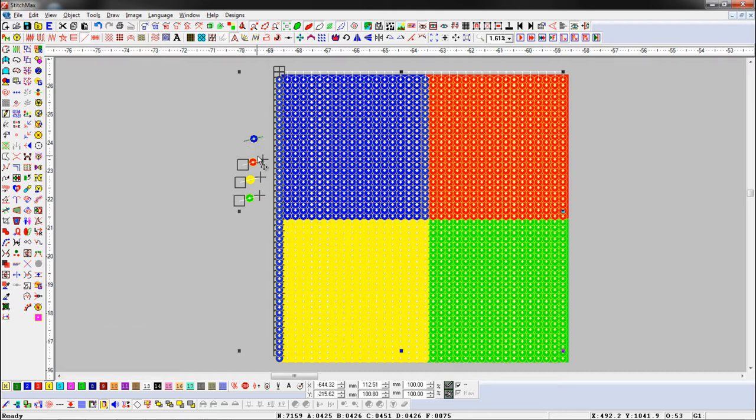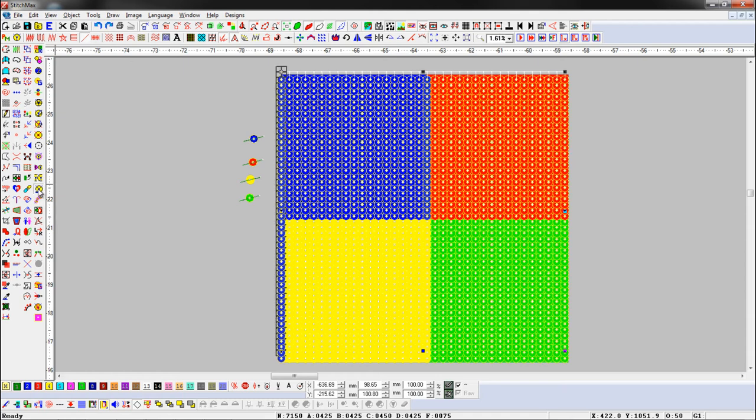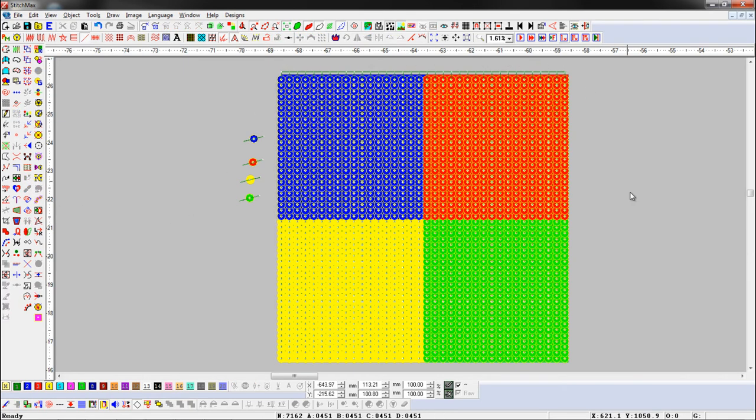Select all the sequin objects, and press Pick Up Sequin ID button. Here, you can see all sequin color matches with image color.